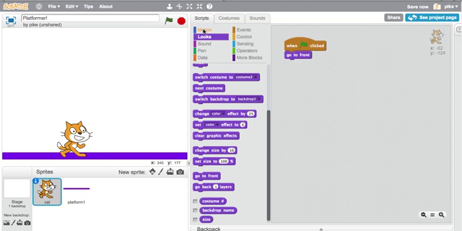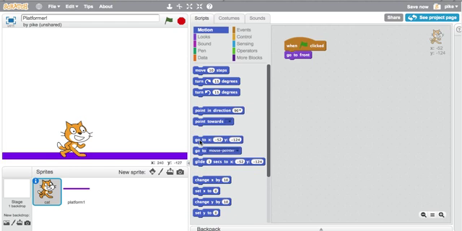I also want to tell the cat to go to this position on the screen. To do that, I'll click Motion, and I'll drag Go to X and Y into my script. X and Y are particular positions on the screen. The number next to X tells the cat how far to move left and right, and -52 is about right here on the screen. The number next to Y tells the cat how far up or down to move, and -124 is about at this level of the screen. So the combination of the two puts the cat right here.